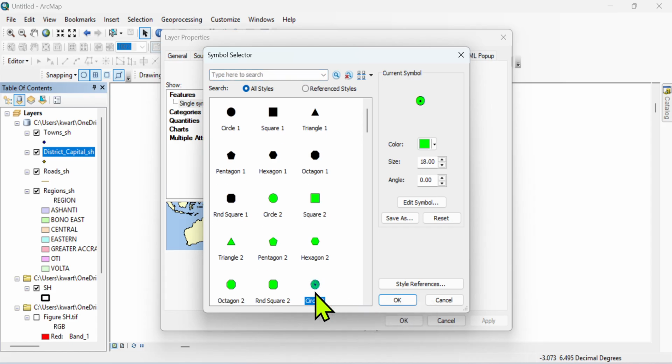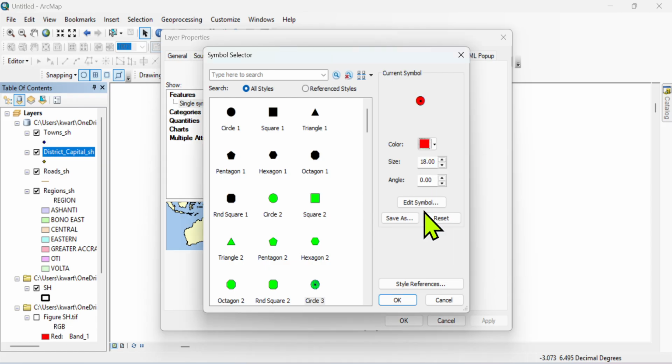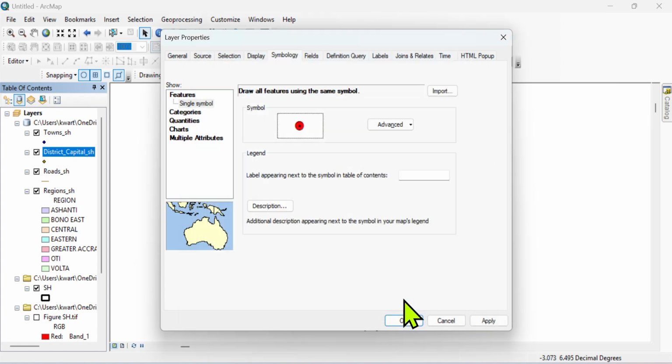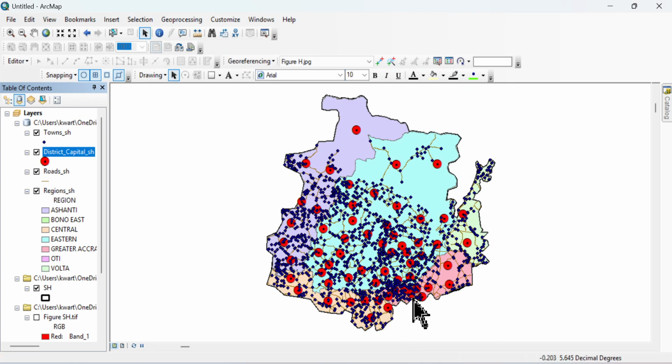So I'm going to use this dot and I want to give it a color of red. I think the size is okay. Then I apply. Okay, so these are the number of district capitals in my catchment.